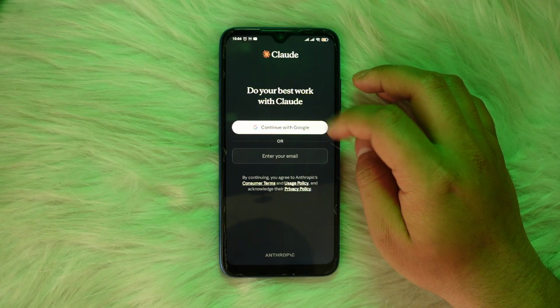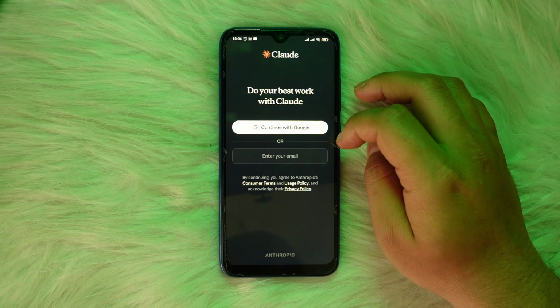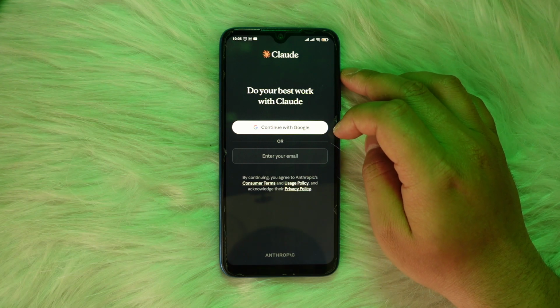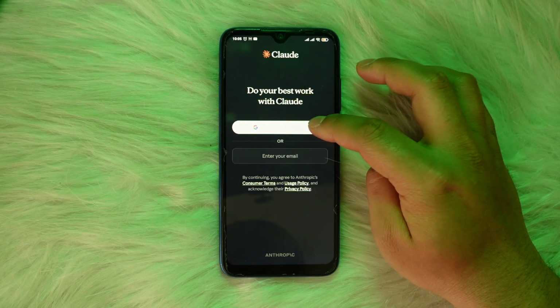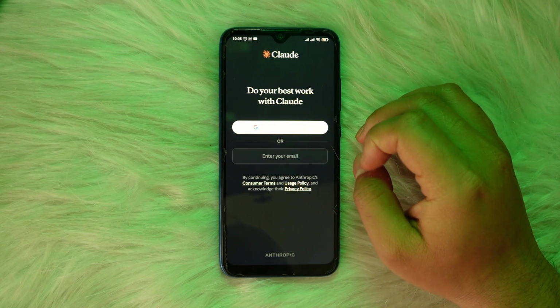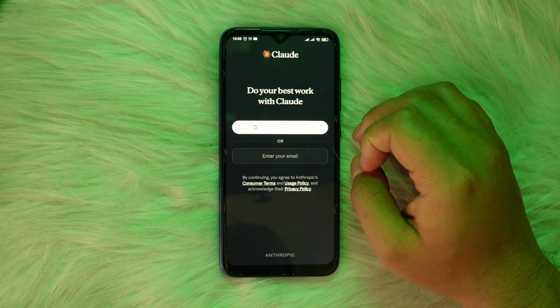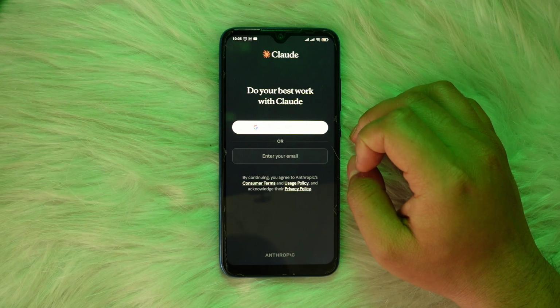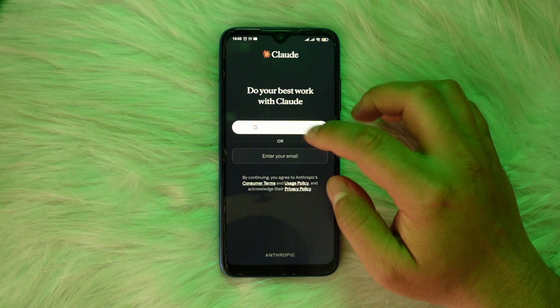And once you're inside of this platform, you'd either need to log into your account if you already do have one. If you don't, you'll need to sign up either using your Google account or your email address. If you use the Google account option, you just need to select one of your Google accounts and you'll be immediately signed up. But however, if you're trying to use your email address, then you'll need to create a password.